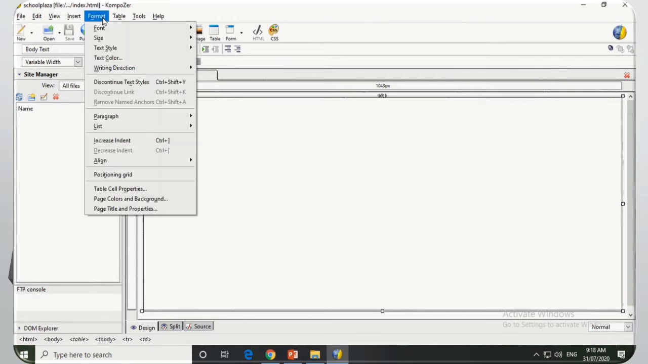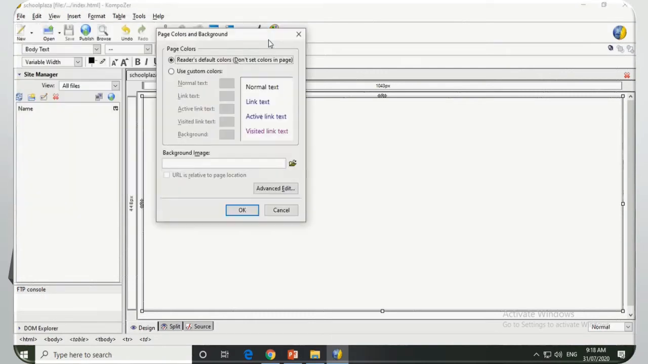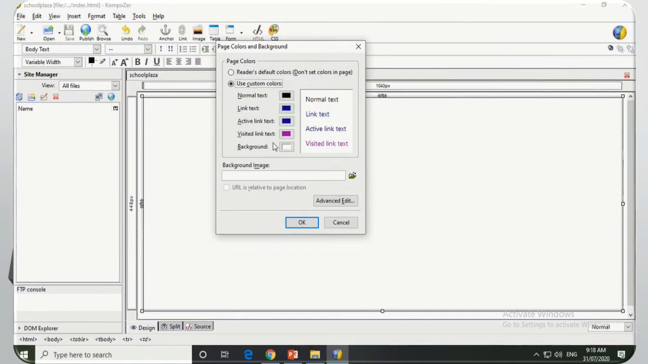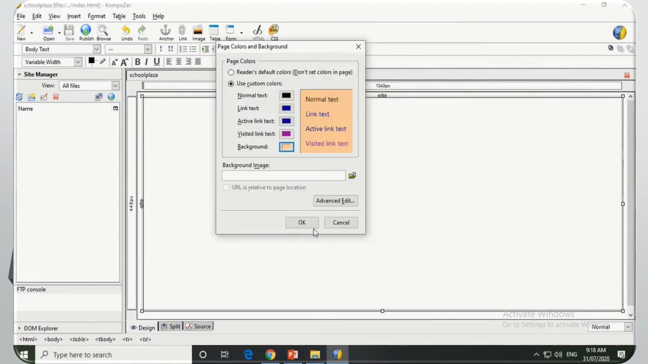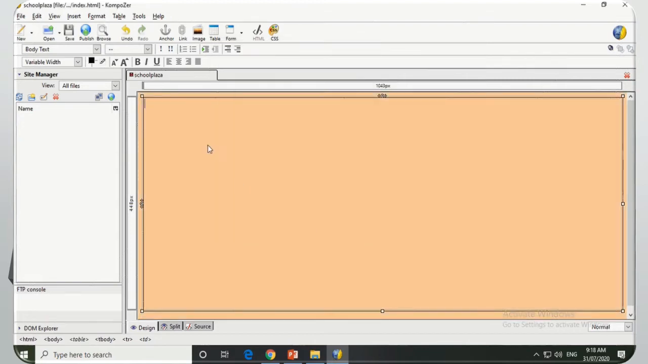Now we are going to give a background color to our web page. For that, click on Format. Now select Page Color and Background. In this box, use Custom Colors and then select the color that you want in the background of your home page. We can also give a background to the table that we have inserted, that is the single cell table, by double clicking on it.